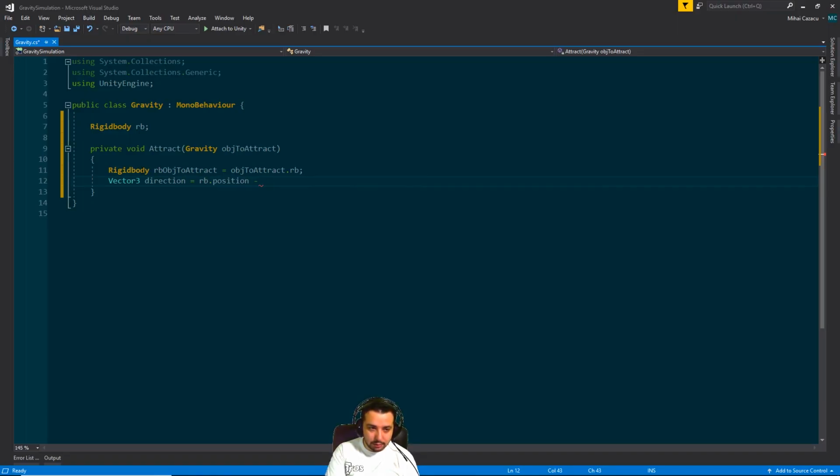minus RB to attract dot position, and now we can calculate the distance between them by taking a direction and getting the magnitude of the direction. Now if the distance is 0, we return. In other words, if we have two objects at the same location, it's just going to return, so it doesn't give us an error. For example, if you duplicate an object and forget to take it apart. Anyway, this is more like a measure for our code not to crash in case we do something wrong when we duplicate objects in the scene.